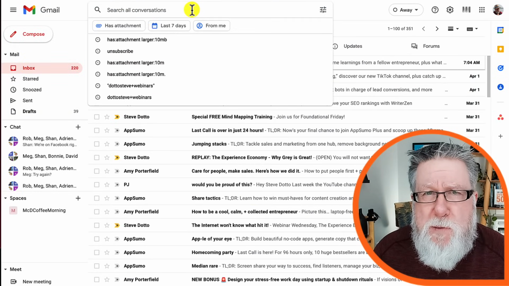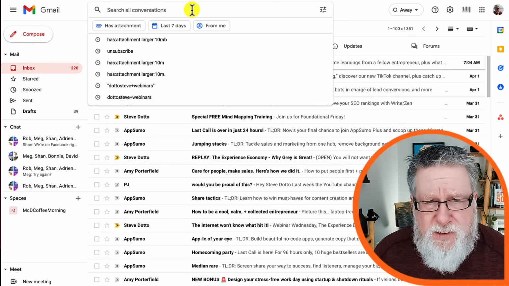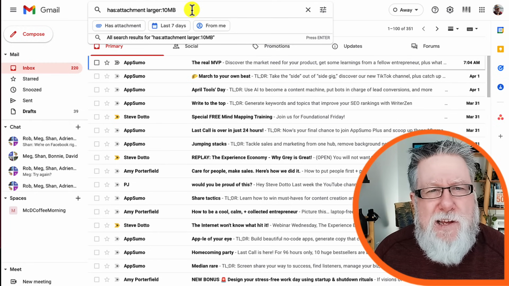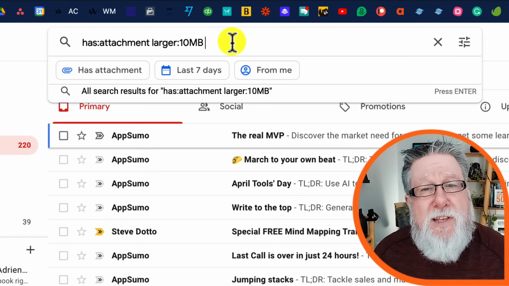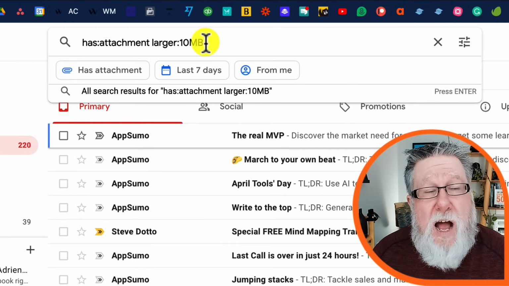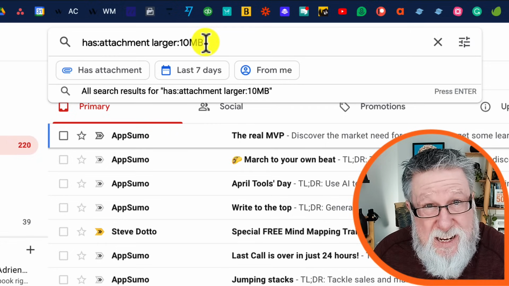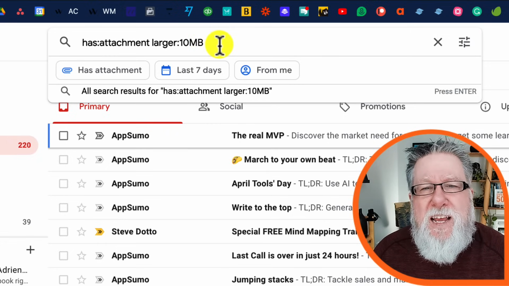Most of the storage in Gmail is going to be taken up by attachments that people have sent you. So you can actually, it'll make you feel a little bit like a hacker, I think, just type in has:attachment larger: and then put down the number of megabytes that you want. I'll put this text in the description so you can just copy and paste it if you don't remember.